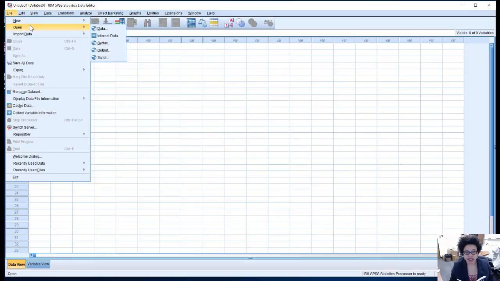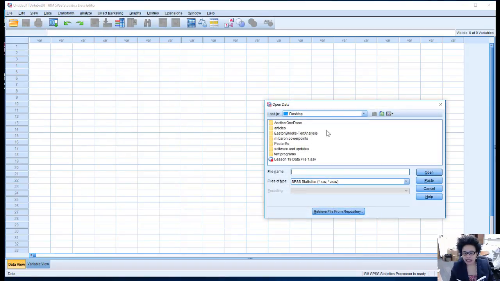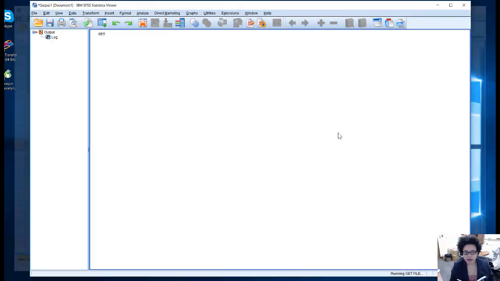And so I'm going to go... I don't have to import it like I would with an Excel file. So I'm going to go to New. I'm going to File, then Open Data. It's on my desktop. Lesson 19 data file 1.sav. I'm going to hit Open.